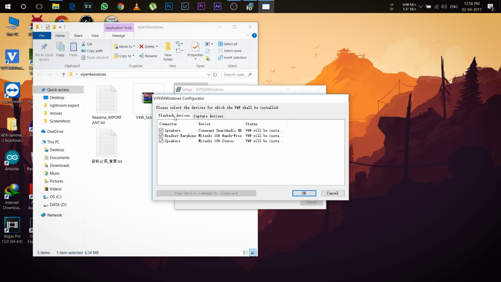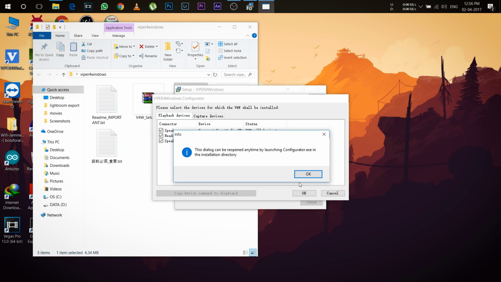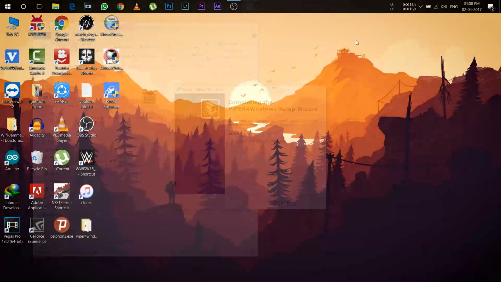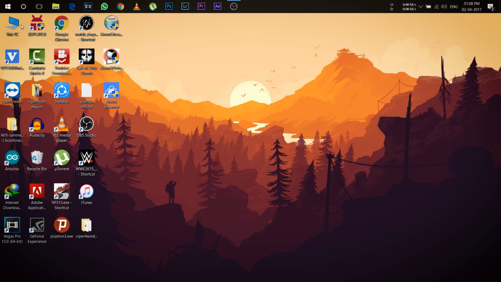Let's see what the capture devices are. It's nothing, so click on OK. And then it will ask you to reboot your PC. Click on restart, and here we are after rebooting.